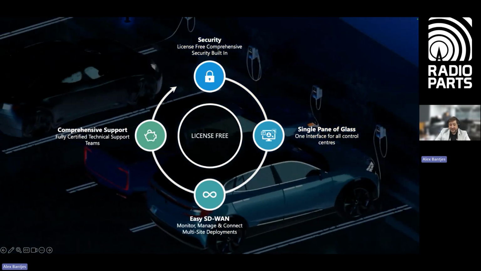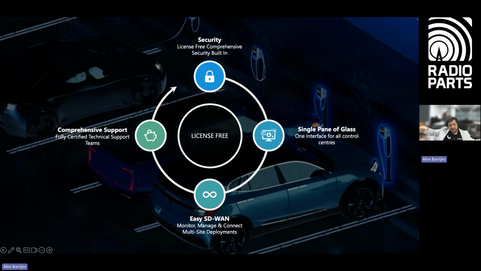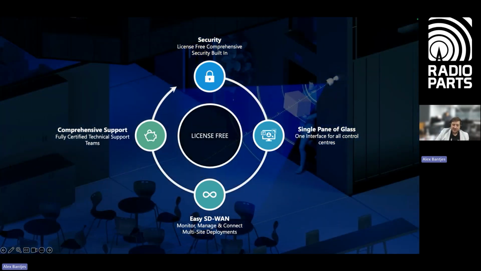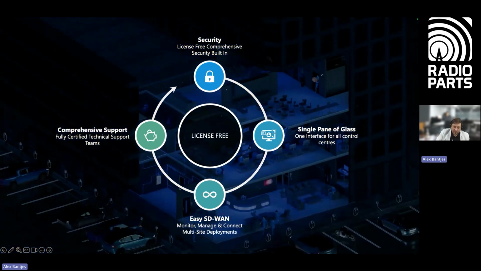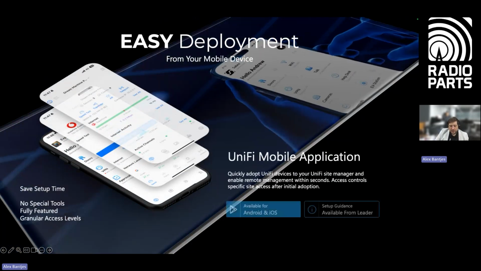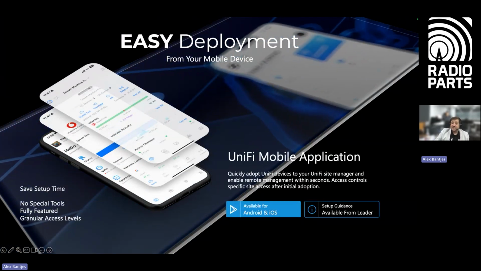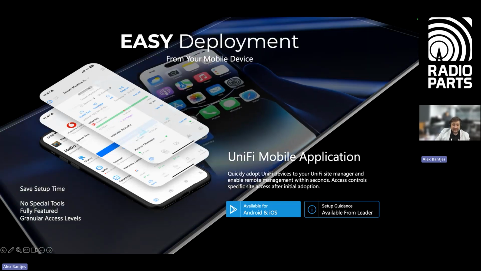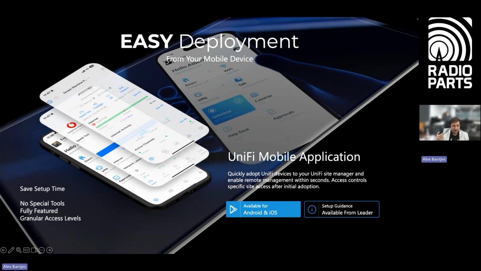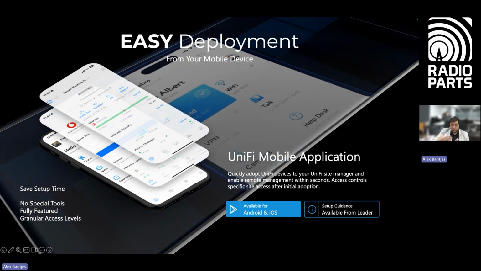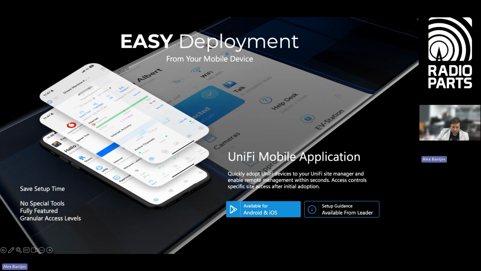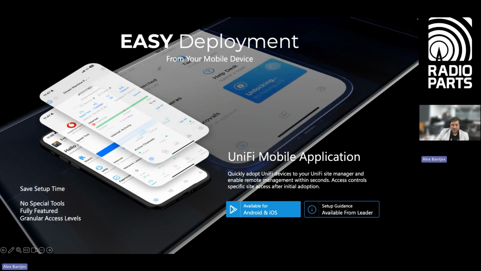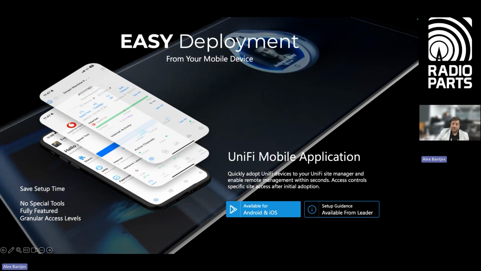You can do stuff like easy SD-WAN setup. So if you have multiple buildings that you're connecting together, you can do that as well. And there's full comprehensive support on these products as well. The other thing I want to say here is just the ease of deployment and ease of use. From an IT setup perspective, you can do the full setup through your mobile phone. From a use perspective, I can do all of the applications and everything I need to through my mobile phone as well. That to me is a massive benefit.